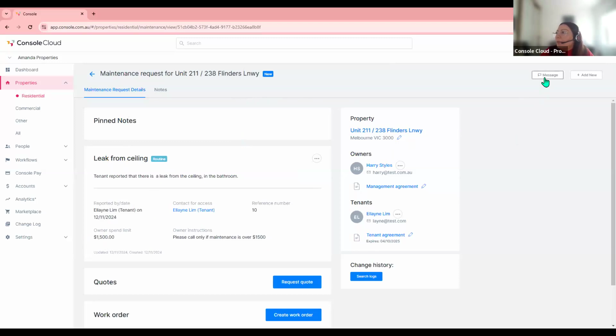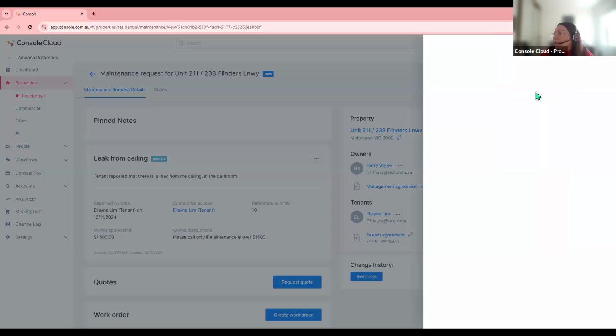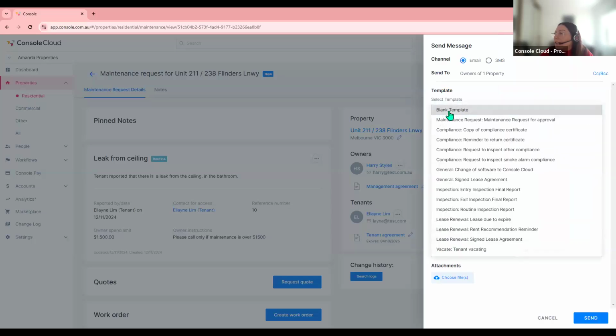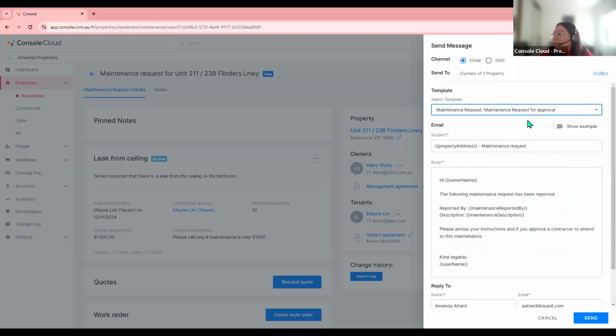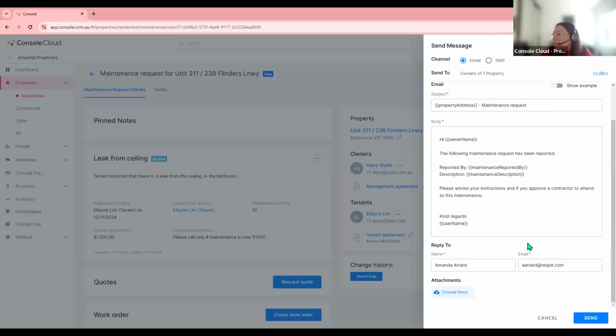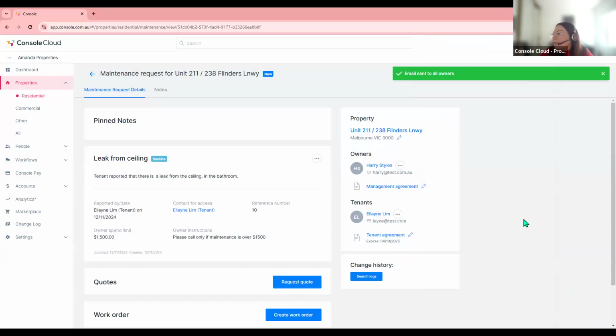From this particular point, up on the top here, I've got my message button. So if I click on message, and if I want to message the owner, I can click on message the owner. I can select a particular template, so maintenance request for approval, for example. It will pull through what you've popped in your template. You can upload photos from here and we can click send.